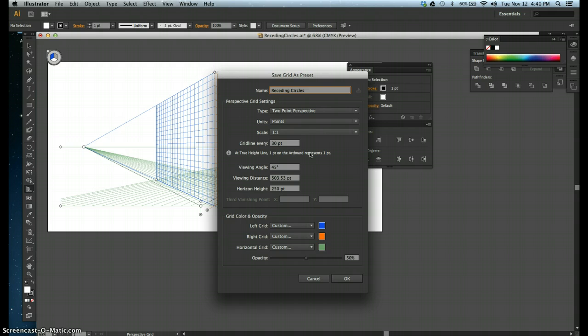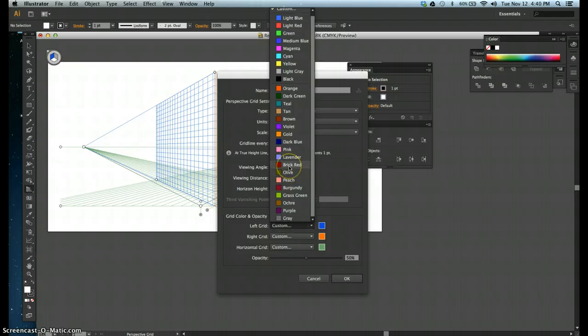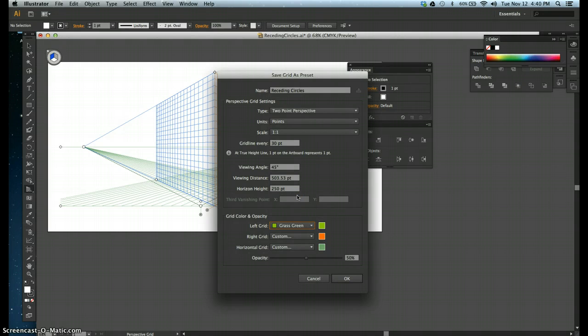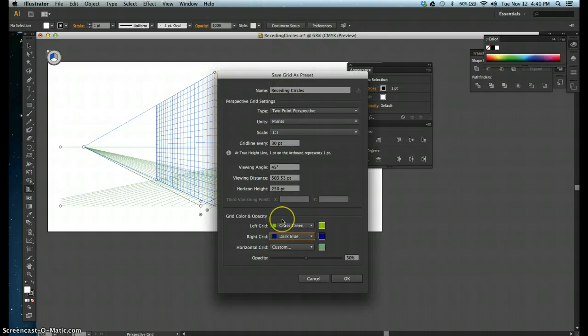Click the left grid list arrow down here at the bottom. Choose Grass Green, which I think is right there. Click the right grid list arrow, which is right below that, and then choose Dark Blue. Click OK.